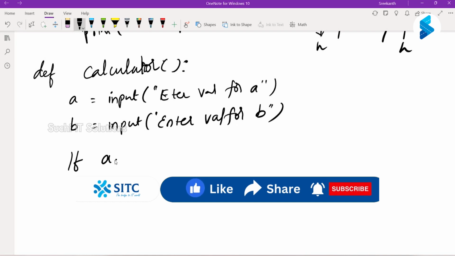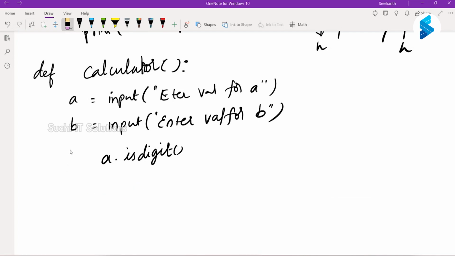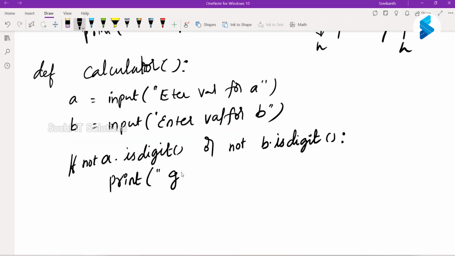Now what I'm checking is if not a dot isdigit, or not b dot isdigit, if they are not digits, then print give valid numbers as input. That way, if the user enters anything apart from digits, it is going to stop your program.